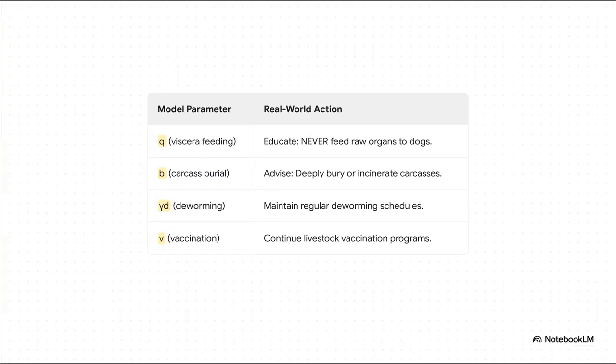So here's what that looks like in the real world. This table translates the model's geeky parameters into simple advice. The parameter Q becomes a simple rule. Teach owners to never feed raw organs to their dogs. The parameter B becomes clear guidance. Tell farmers to bury or burn infected carcasses. Now, this doesn't replace deworming or vaccination. It just supercharges their effect by hitting the most critical point of transmission.